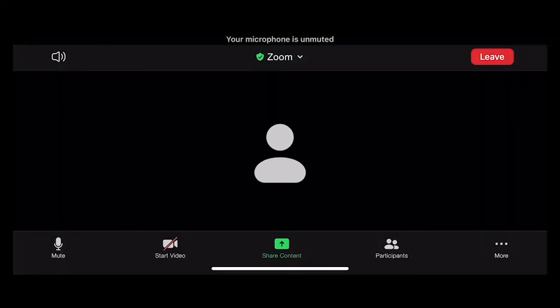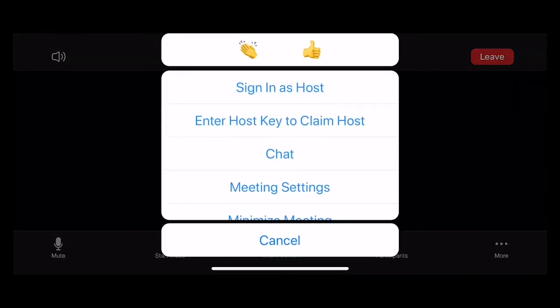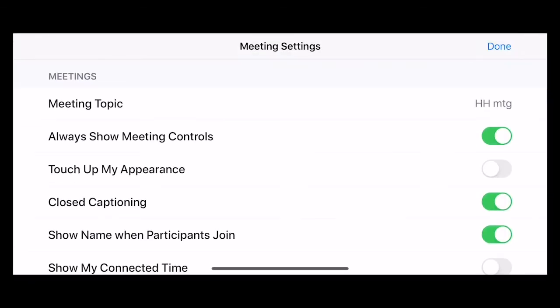Finally, you may have noticed that the controls are always visible in this video. Your iPhone may not be set that way, and if it's not and you'd like to change it, you can go into More, Meeting Settings, and then change the setting for Always Show Meeting Controls from on to off, which will give you more screen real estate to see other people, or back on if you'd like to make sure the controls are always available.